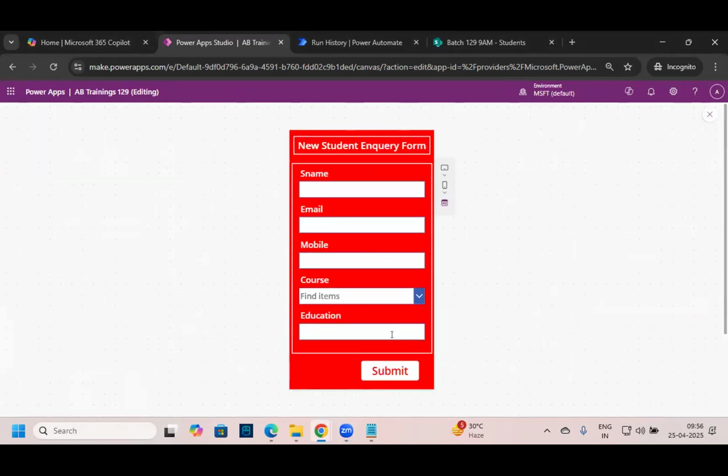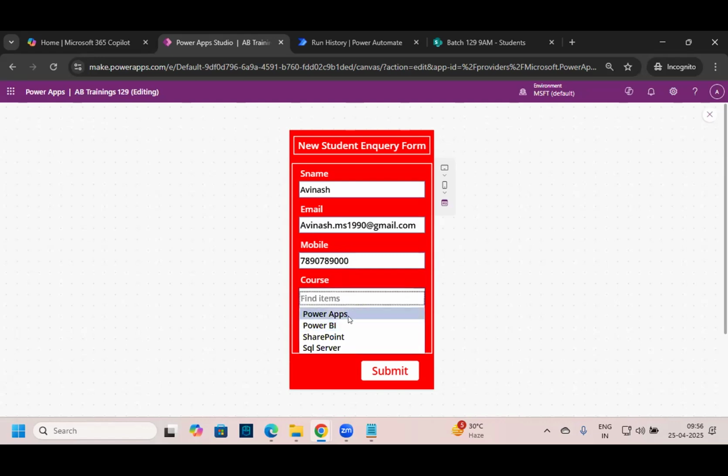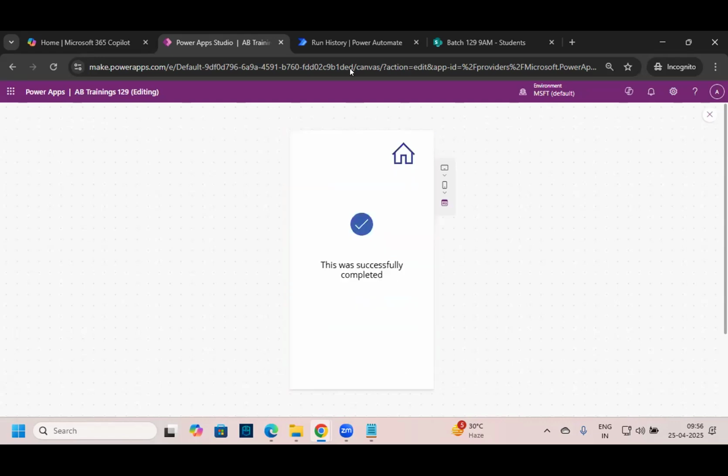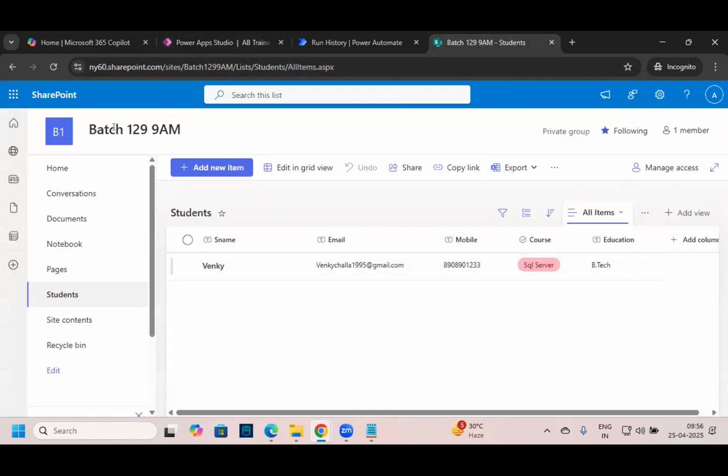Now let me go and enter the data, guys. Let me enter that email ID, Avinash. Mobile number, just some random number. Let me take the course as Power Apps. Let me keep the education as BTech. Now click on submit. Now it is submitting the data. Now let me go to the SharePoint. Now if you see here, Avinash's details are submitted.